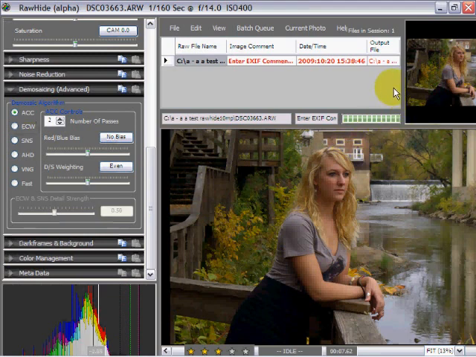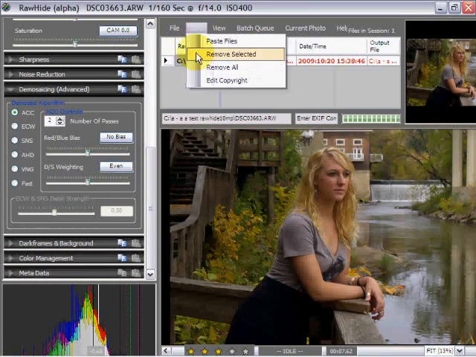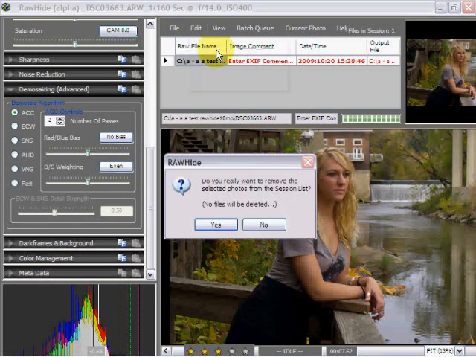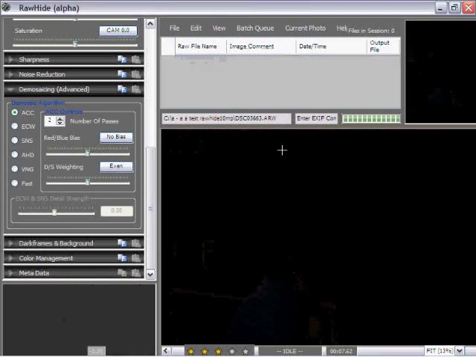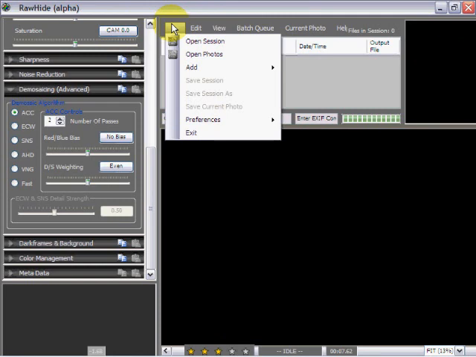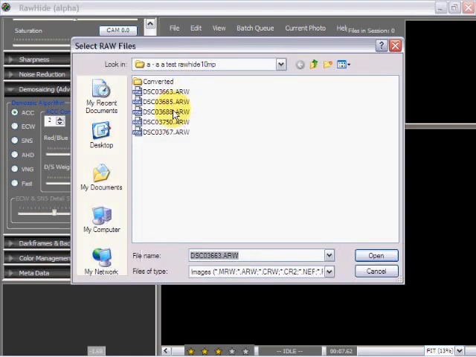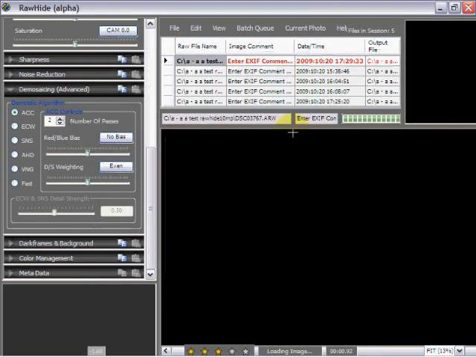Now, one of the most powerful features in this program is batch processing. So what I'm going to do is remove this selected file here, and then I'm going to tell it to open. Now, what I can do is open a session, which is a collection of files that I processed in the past as a group, or I can create a new session by opening photos and selecting a number of photos. So I'm going to select 5 ARWs here.